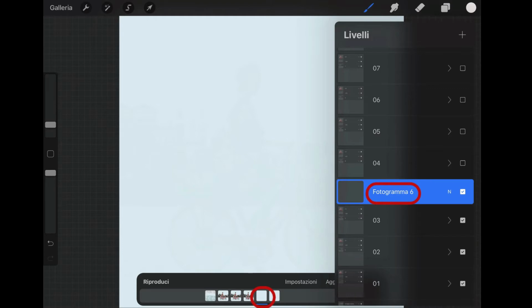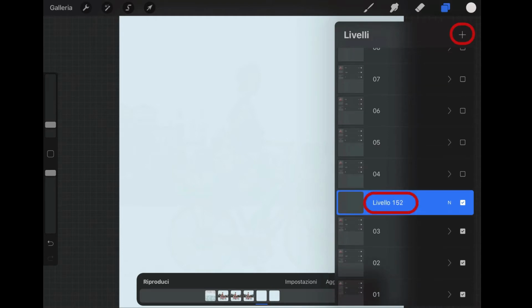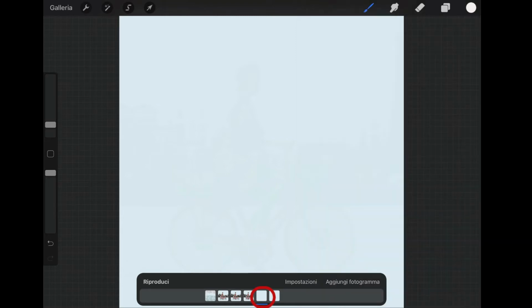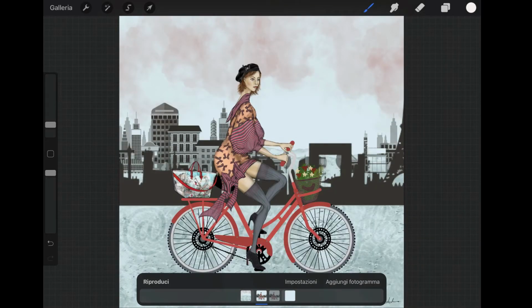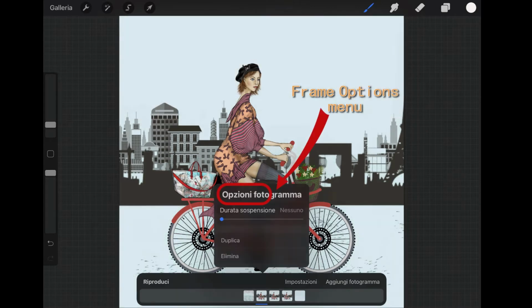The same result can be achieved by adding a new layer from the Layers panel, also automatically generating a new frame on the timeline. Each frame can be edited through the Frame Options mini menu, which can be activated through an additional tap on the selected frame, and it includes the hold duration, duplicate, or delete frame commands.